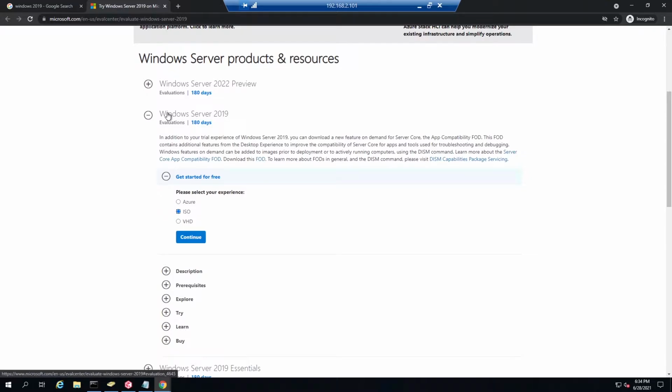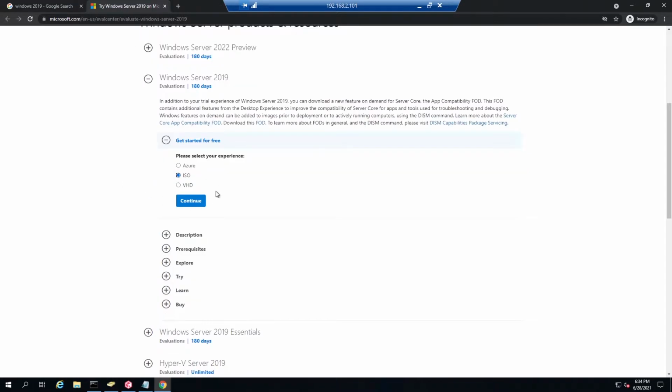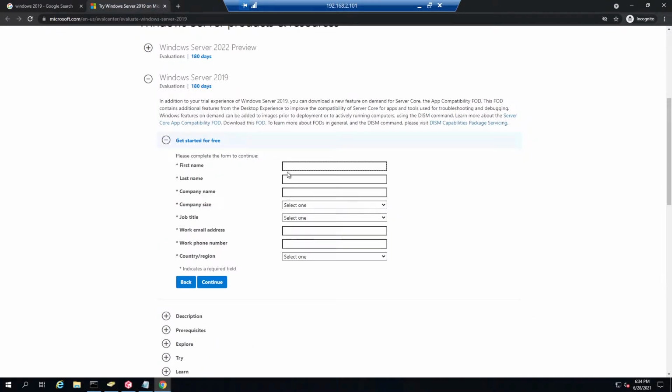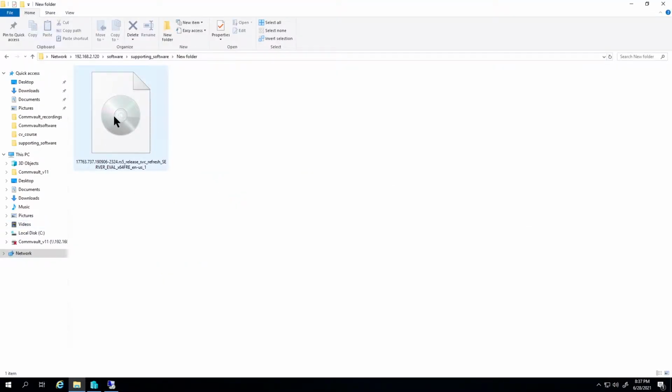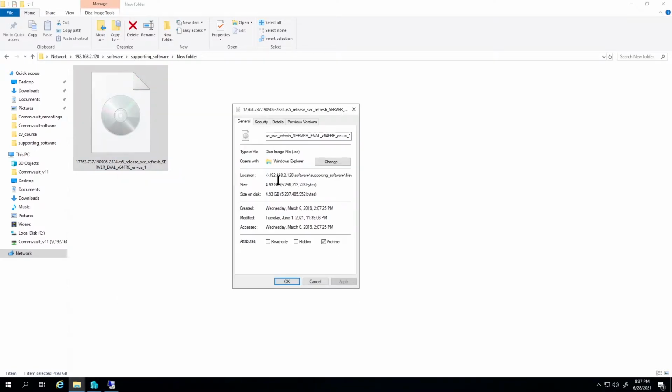I'm going to scroll a little bit. I'm going to look for Windows Server 2019. I'm going to download the ISO file with ISO and click continue. I'm going to put in my information, click continue again, and it's going to download the file. Once the file is done, it's about a 4 gig or so file, 4.93 gigabytes to be exact. I'm going to use this ISO file to be able to install Windows 2019 on my Hyper-V environment.